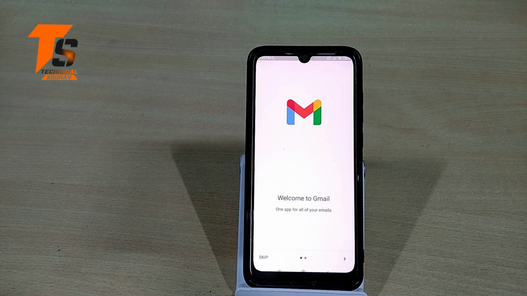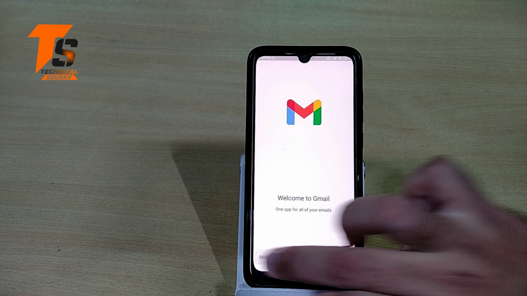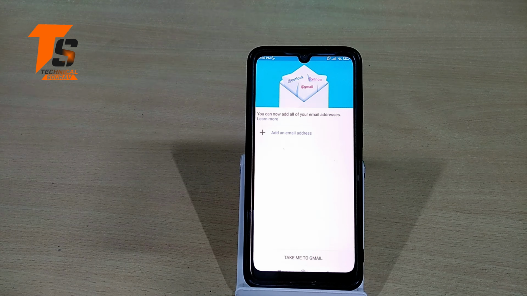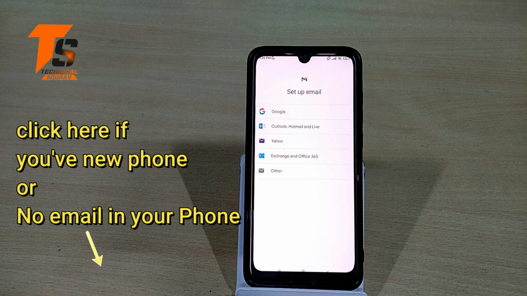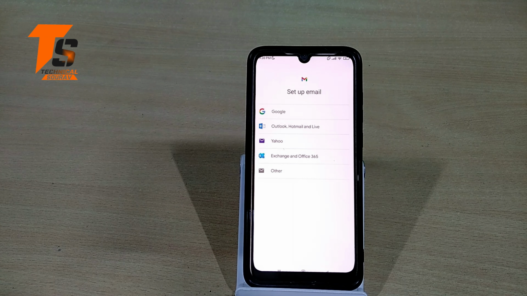Friends, after opening your Gmail app, you will get a message, Welcome to Gmail. You have to simply click on skip here. Next, you have to simply click on add an email address. But if you have already logged in to any other email address on your new phone, then the inbox of that email address will be shown to you.